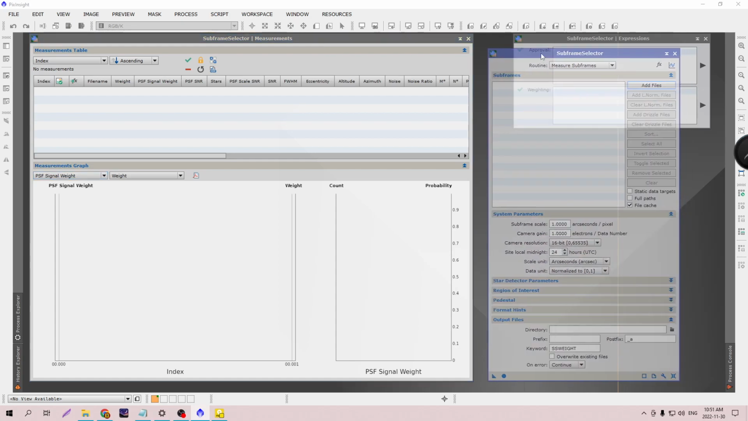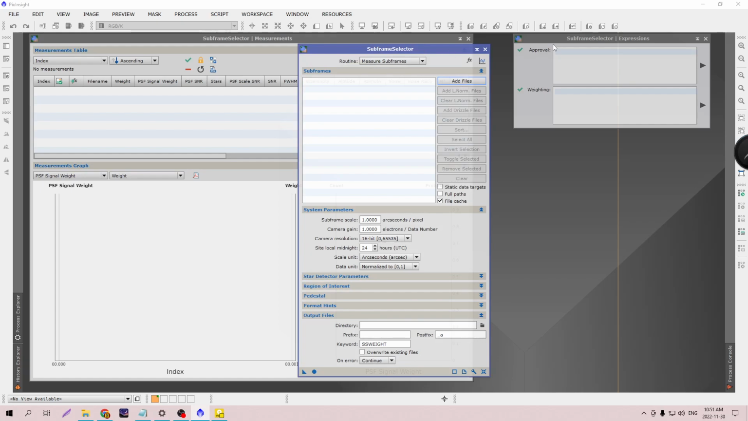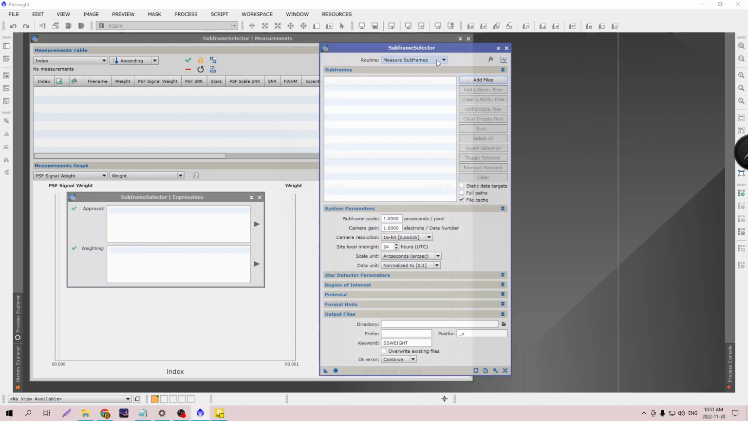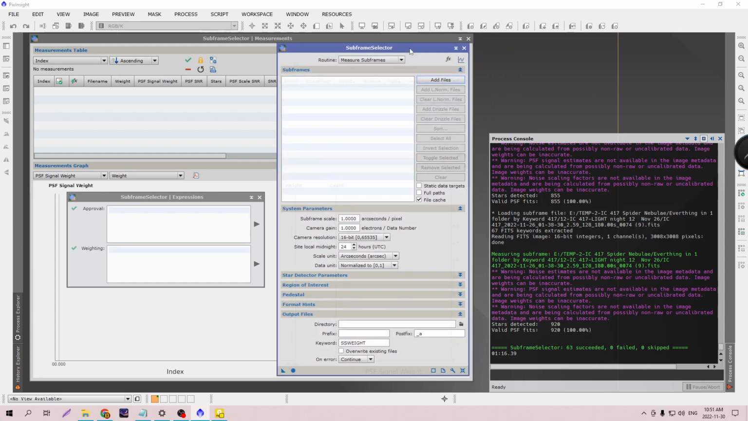I'm going to move this over here. And I'm going to move this over here. And when I add my files, when I load the files, you're going to get this fuchsia text: Noise estimates are not available in the image metadata and are being calculated from possibly non-raw or uncalibrated data. So what does that mean? It means that the image weights can be inaccurate.